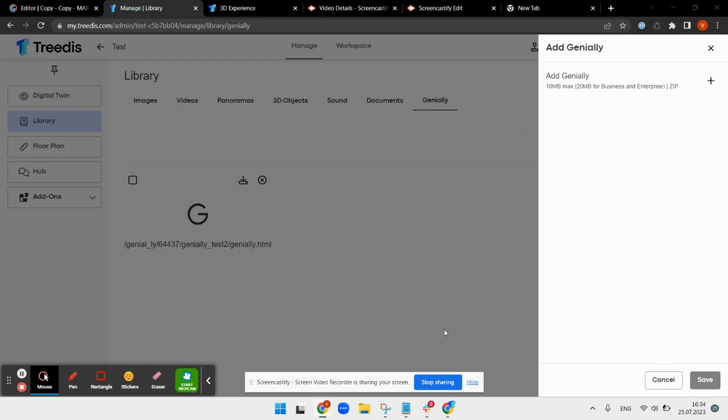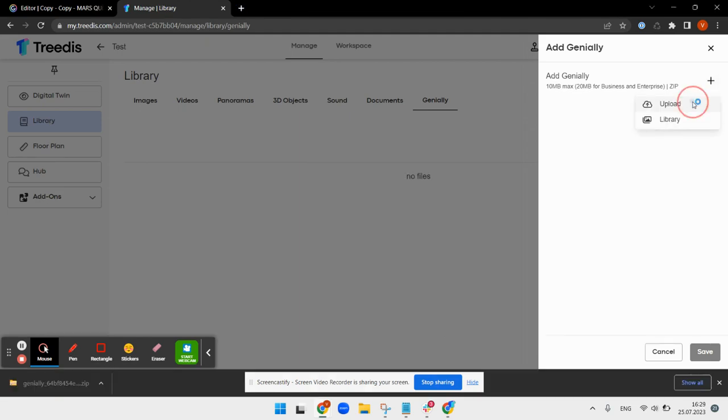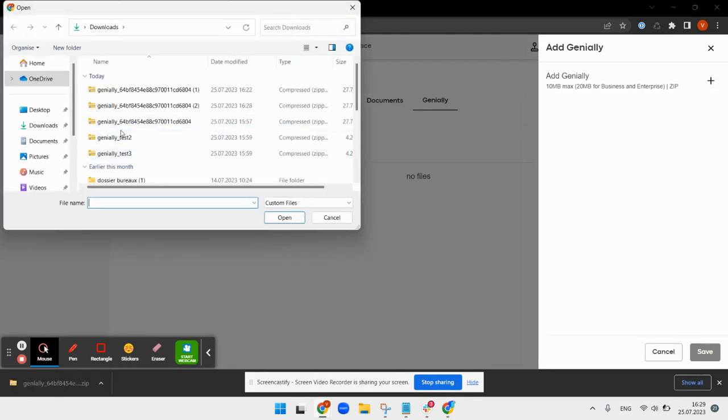But yes, make sure that the elements in your zip file are not taking a lot of space. You can check it by looking at their properties, and you can see how many kilobytes or megabytes the elements in the file are taking. So I will upload my Genially.